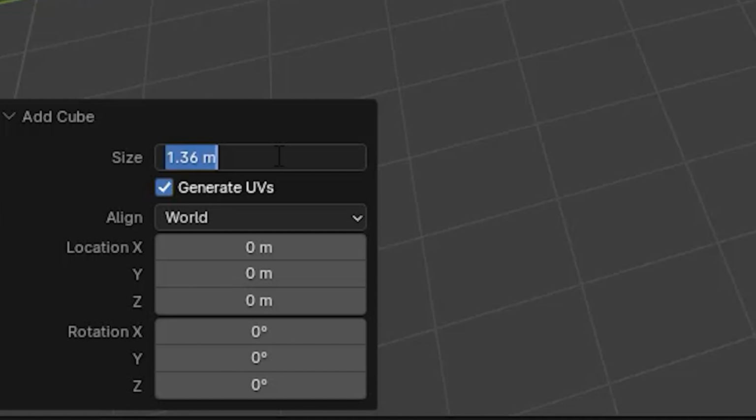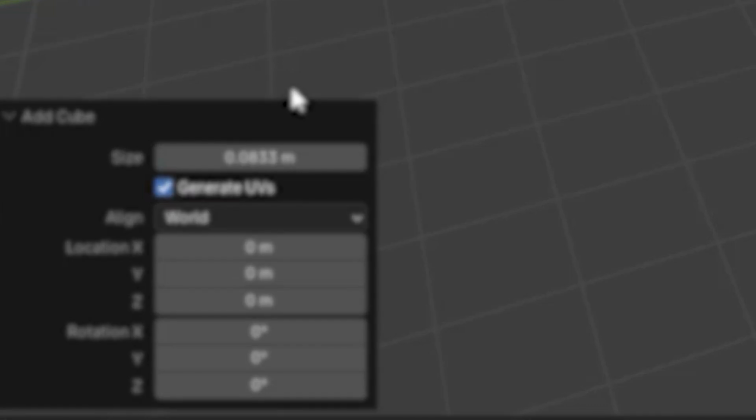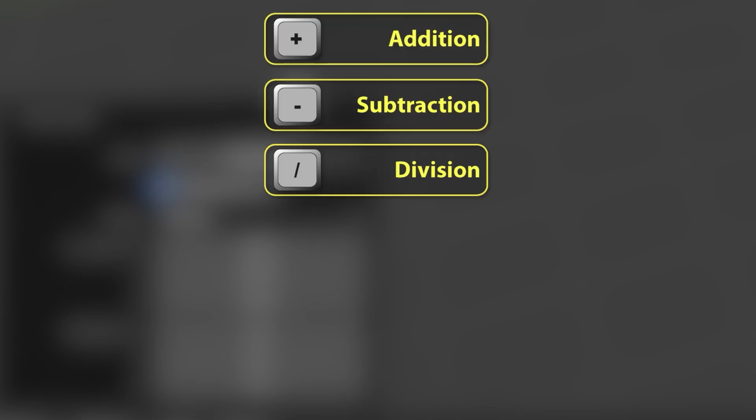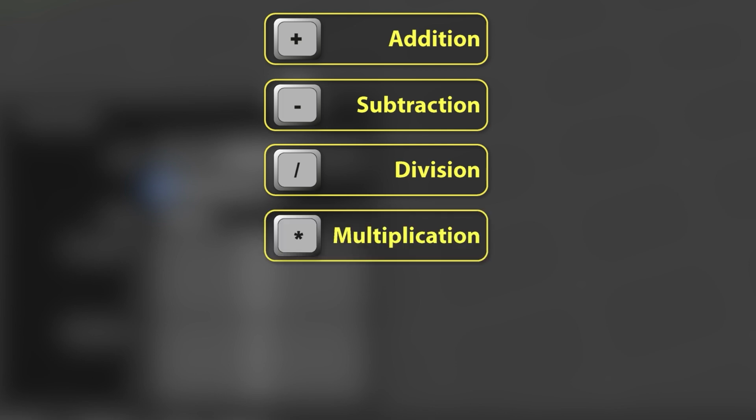The final way to enter our value is as an arithmetic expression. For example, a value can be entered as 1 divided by 12 rather than 0.083333. Blender will automatically perform the necessary calculation. All 4 basic arithmetic operators can be used in the expression. Use the standard plus and minus signs for addition and subtraction, the / for division and the asterisk for multiplication.